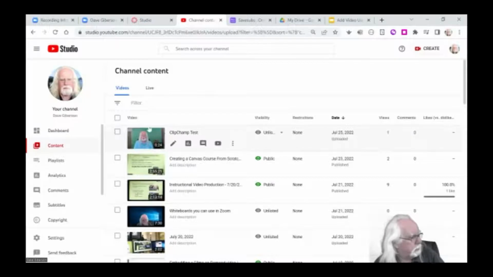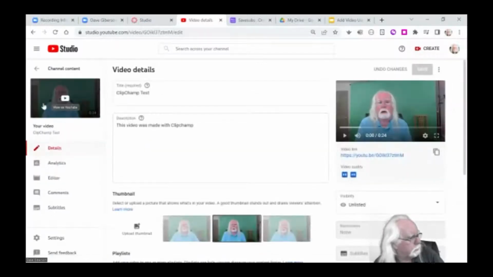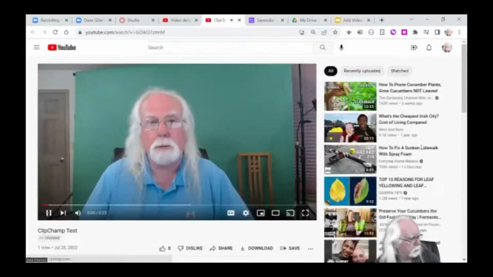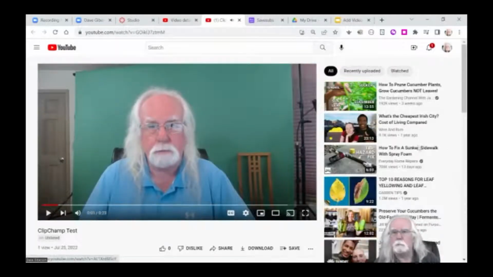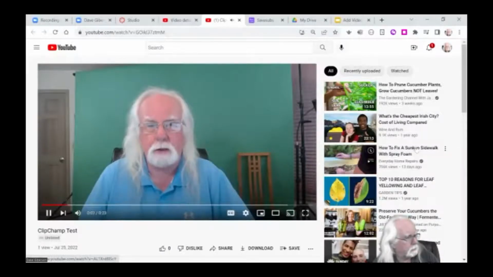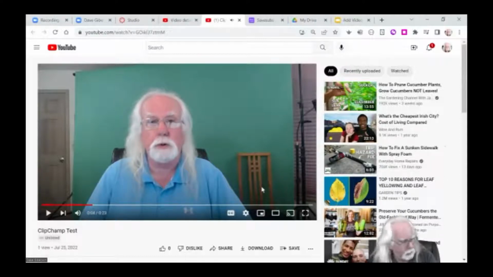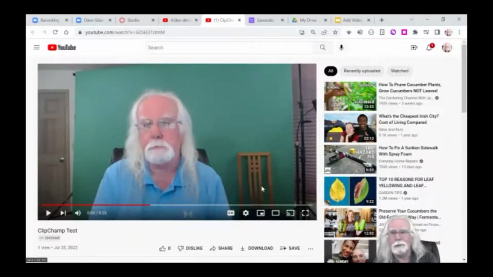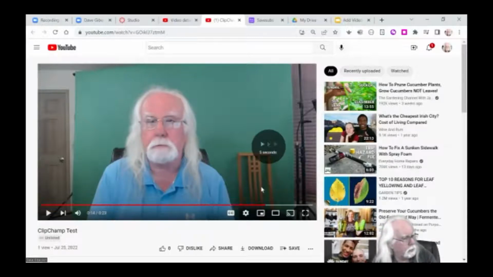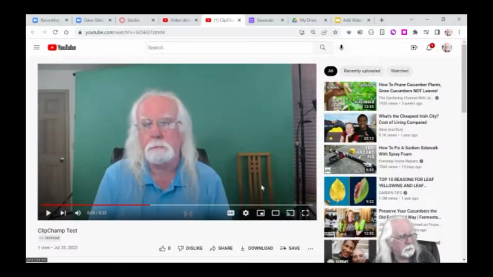Let me just pick a playback here. I'll just pick a video at random in my YouTube content list. And now we're recording. I can pause with the space bar, and I can start it again. I can jump ahead 5 seconds using the right arrow on the keyboard, or I can go back 5 seconds at a time using the left arrow.